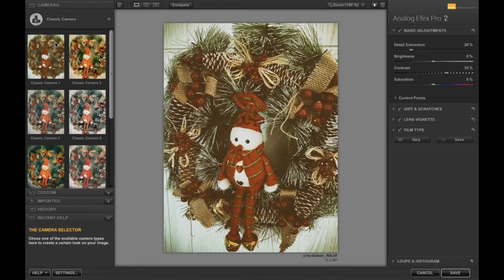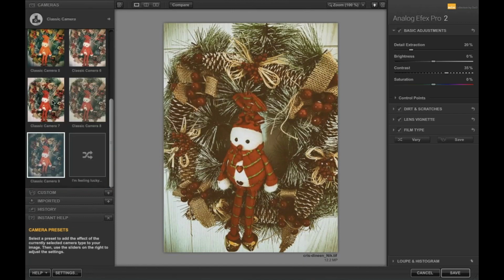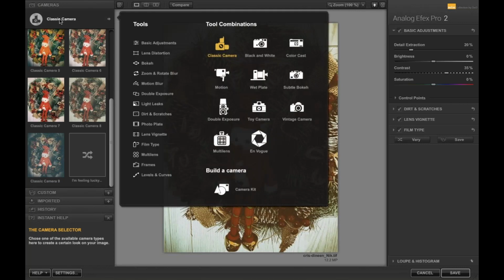If you like classic camera, you could actually just click on these different presets. But what we're going to do is click on the camera itself in the upper left corner. And then you can choose from the 11 different tool combinations, sort of these 10 that are different kinds of cameras, and then the En Vogue camera as well, which is a set of presets that I developed for Nik software early in this year.